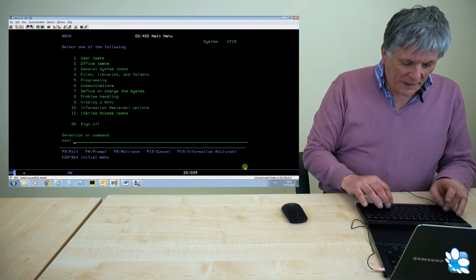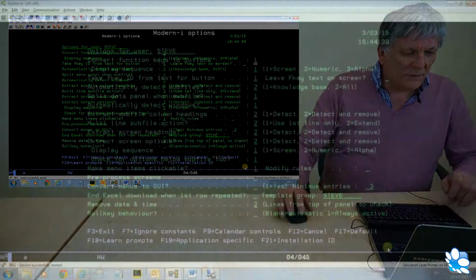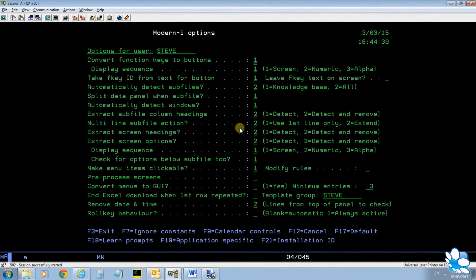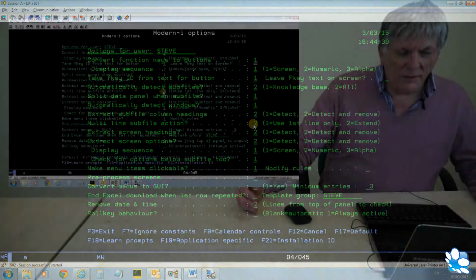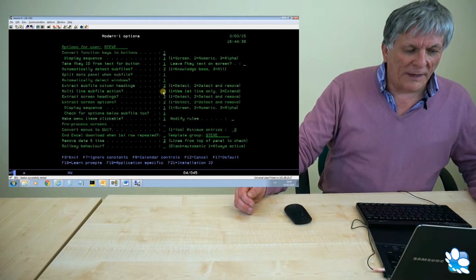Go back over here to modernI again. The modernization options. So that was multi-line subfile action. Just by putting a 2 in there, that means always expand the subfile whenever I know I've got multi-line. How does modernI do that? Well, it knows from its knowledge base, if it's analysed your DDS, that you've got multiple lines in there.